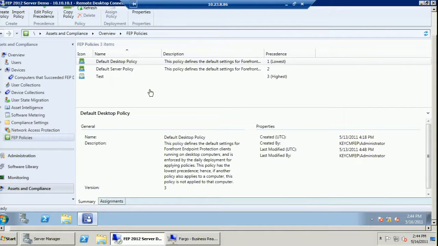So what I'm going to show you is a report from Config Manager. This is something we have been working on.